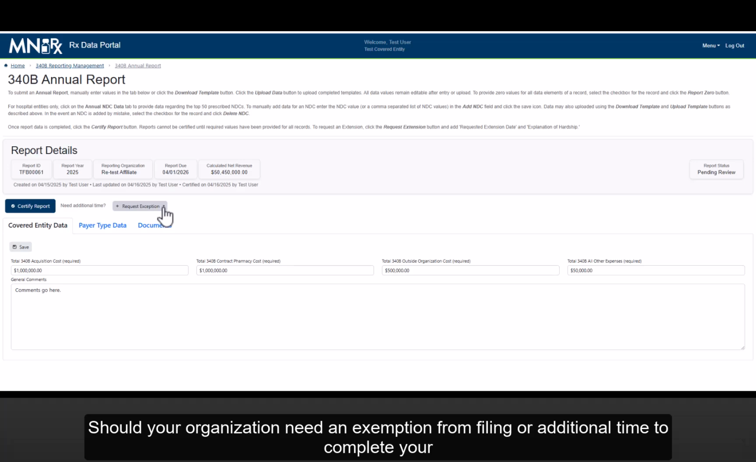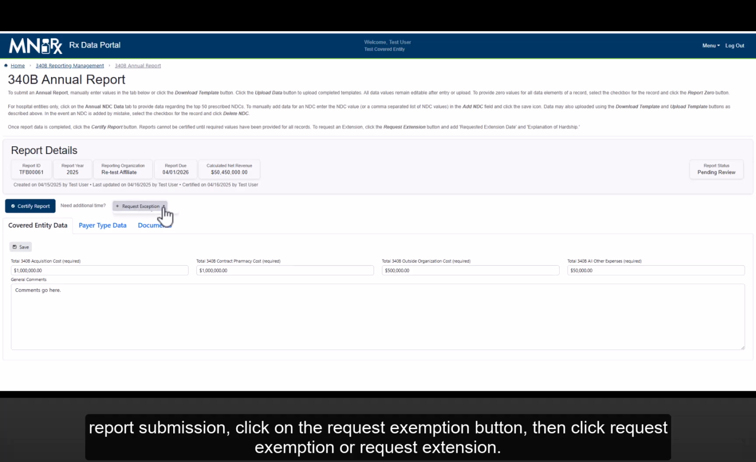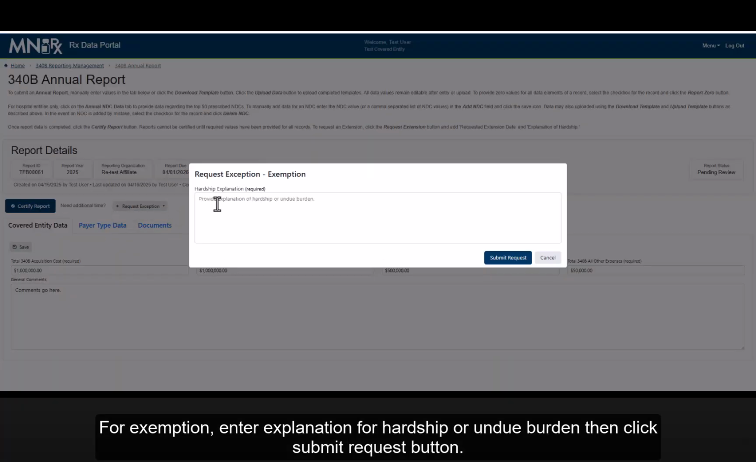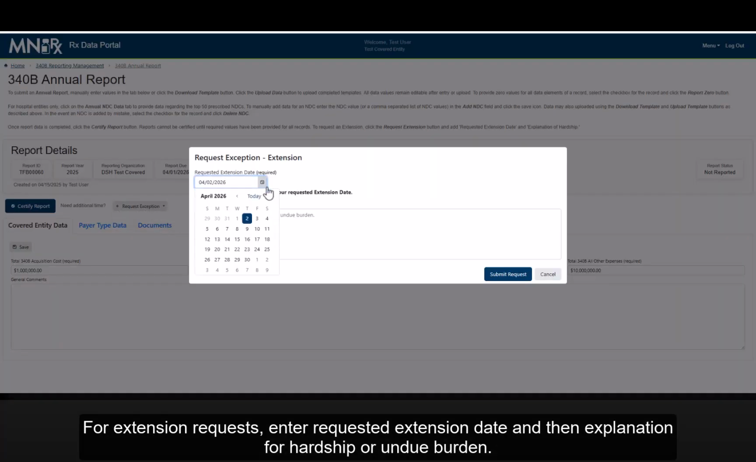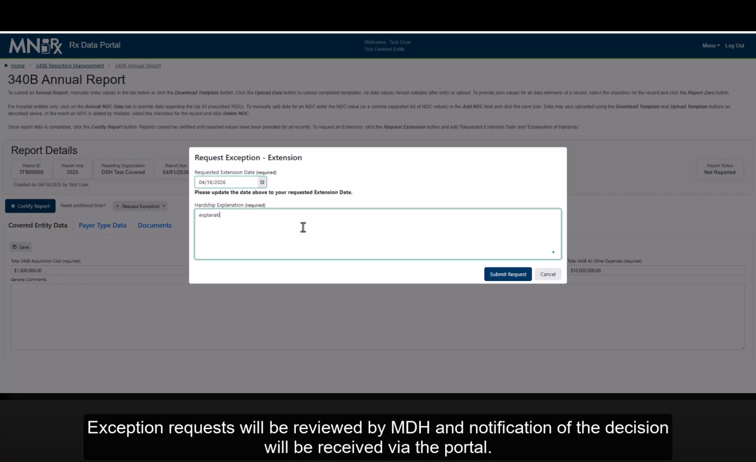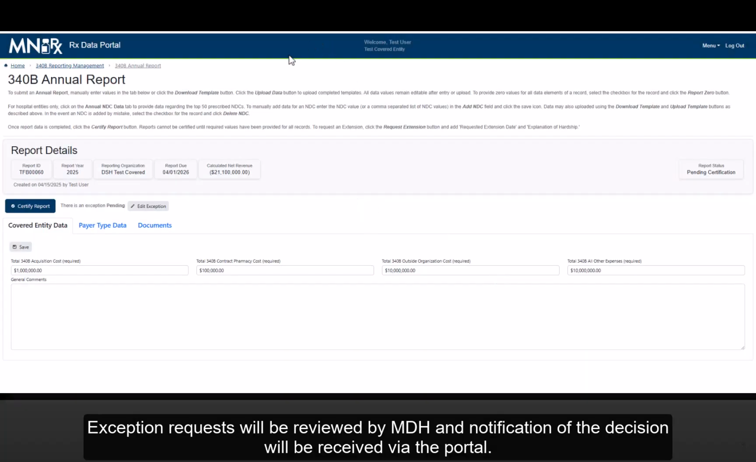Should your organization need an exemption from filing or additional time to complete your report submission, click on the Request Exemption button, then click Request Exemption or Request Extension. For exemption, enter explanation for hardship or undue burden, then click Submit Request button. For extension requests, enter requested extension date and then explanation for hardship or undue burden. Exception requests will be reviewed by MDH and notification of the decision will be received via the portal.